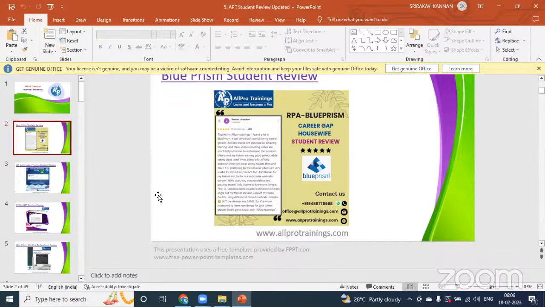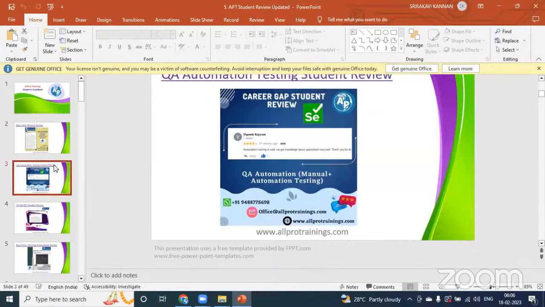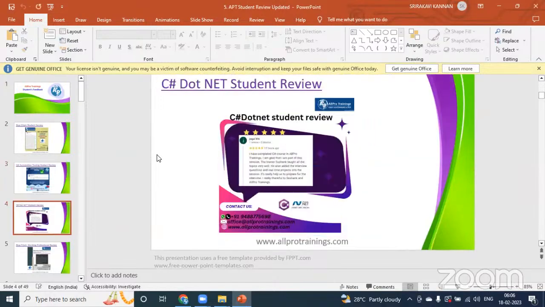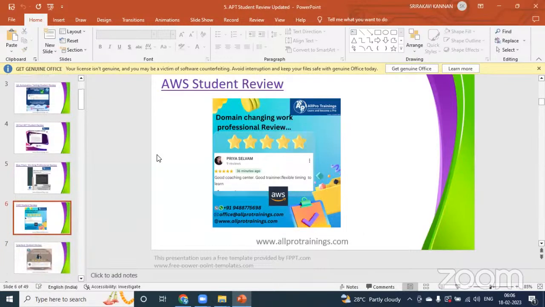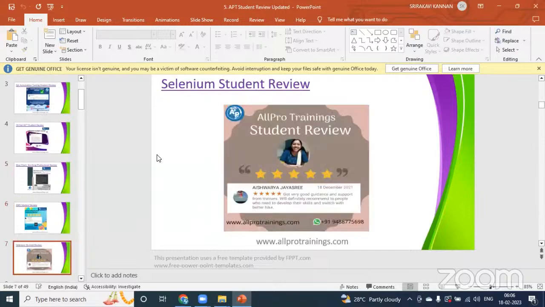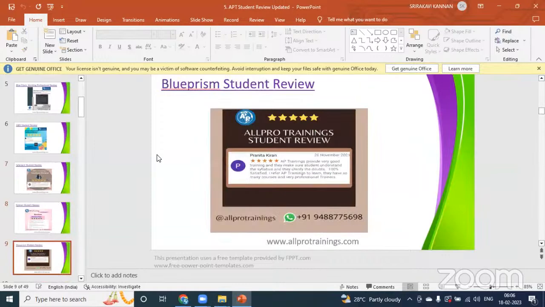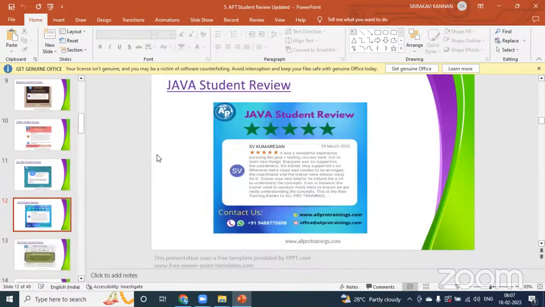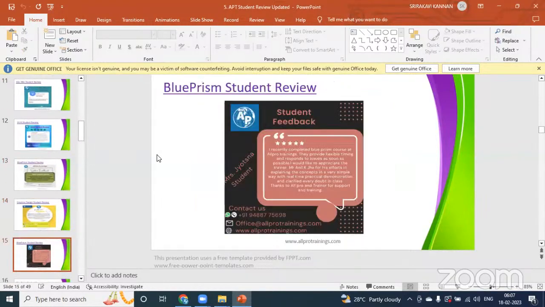This is a review given by one of our Blue Prism students, and this is a review given by an automation student, .NET student review, second Blue Prism working professional review, AWS student review, Selenium student review, Python student review, UiPath, SQL DBA, Java student, graphics design, Blue Prism.